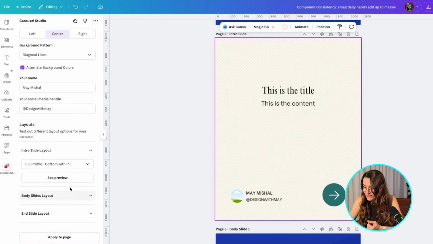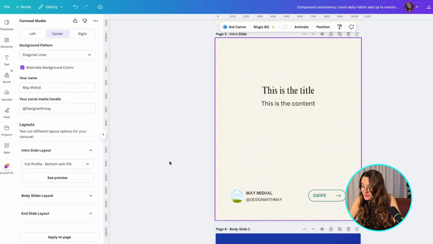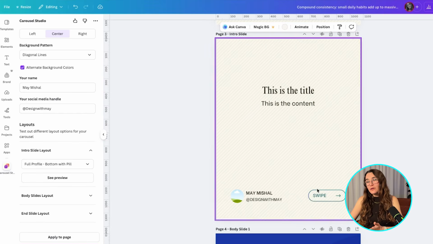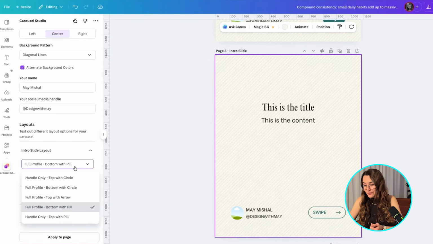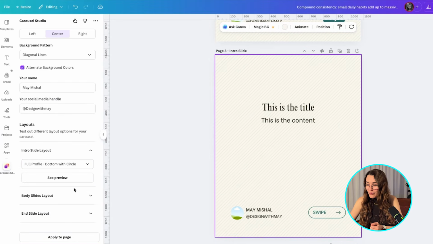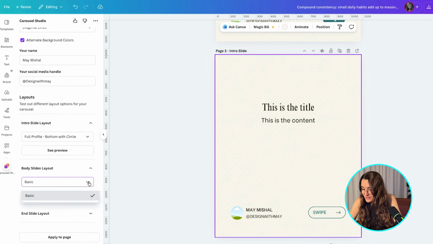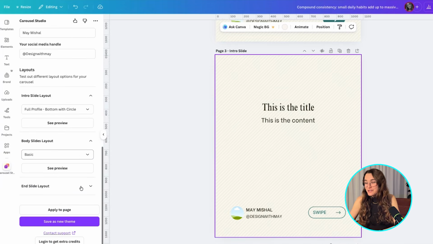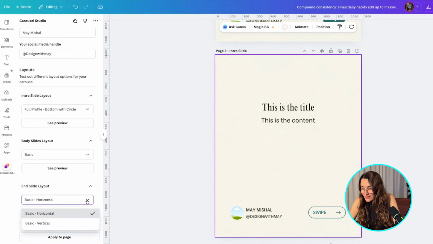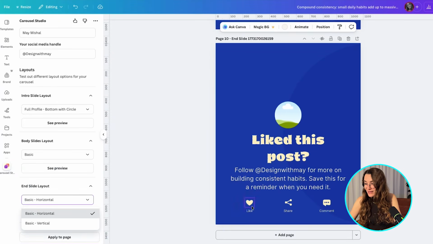That's what I want exactly. I can click See Preview to generate a preview slide so I can see what it will look like after I generate. I'm going to keep full profile with bottom with circle. For the body slide, I'll keep it basic because I don't have any other choice. And for the end slide, I can control how the social icons are laid out. I will keep them horizontal.